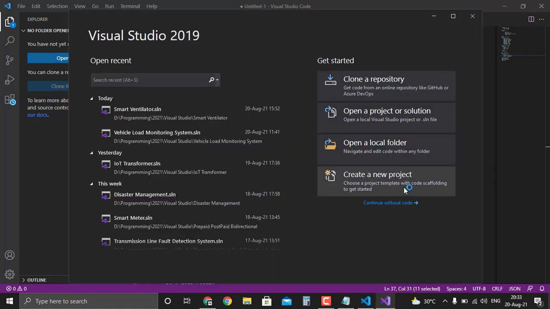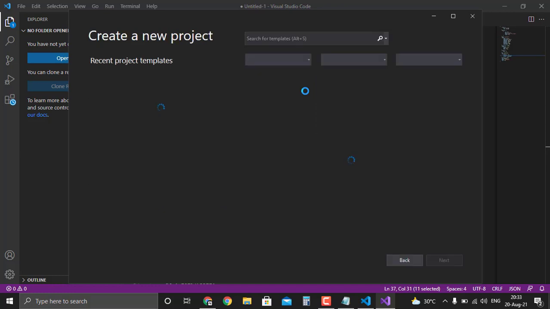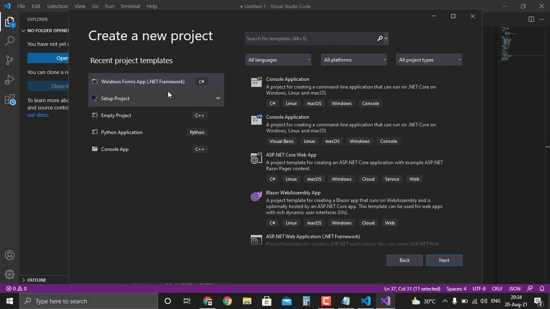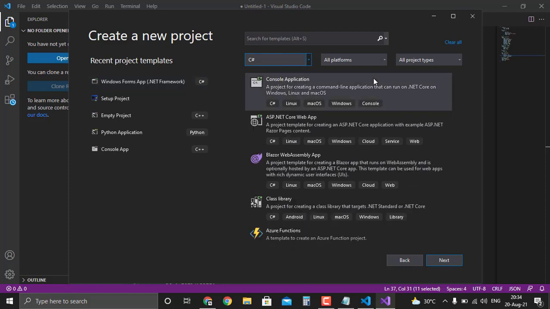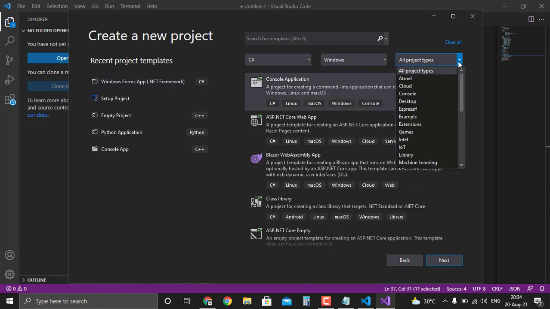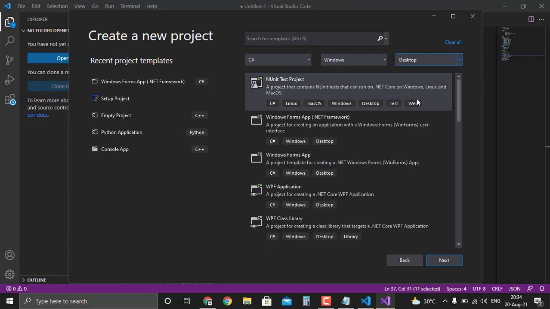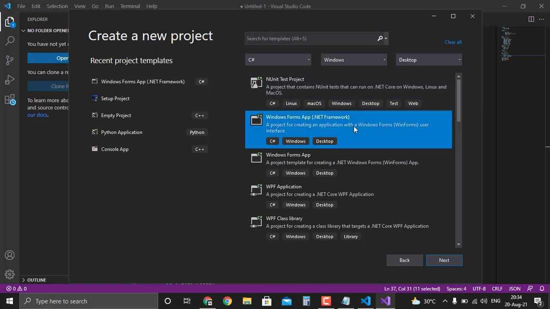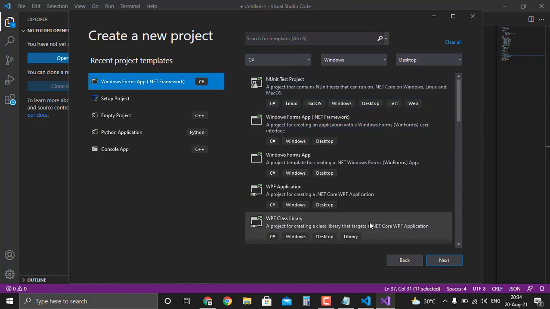Create new project. And we shall work in Windows Form application. You can also search for it here, like C#, Windows, and desktop, and you will get this here. Next.